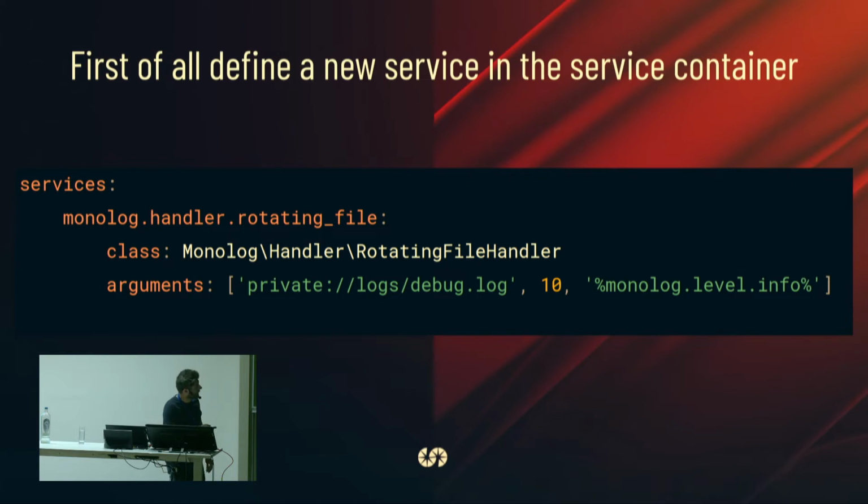So we need to tell Monolog the path of the log file, how many files we want to maintain. After the 10th file, it will delete the first one, and so on. And the level of logging we want to start from. In this case, we will log in the debug.log file everything from info upwards to fatal.